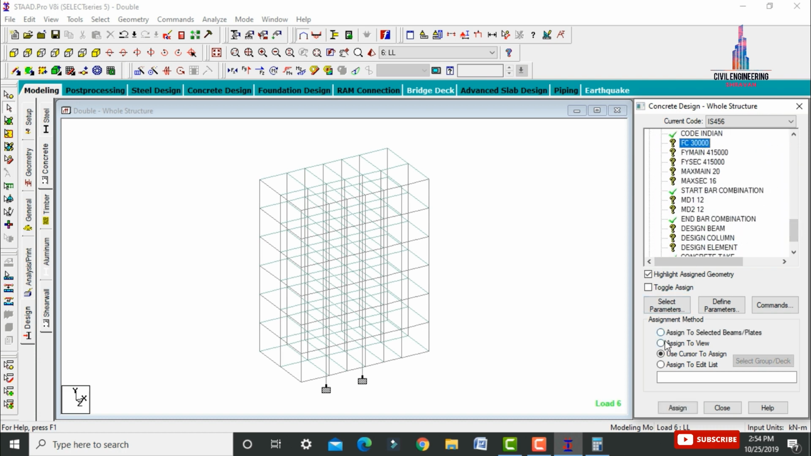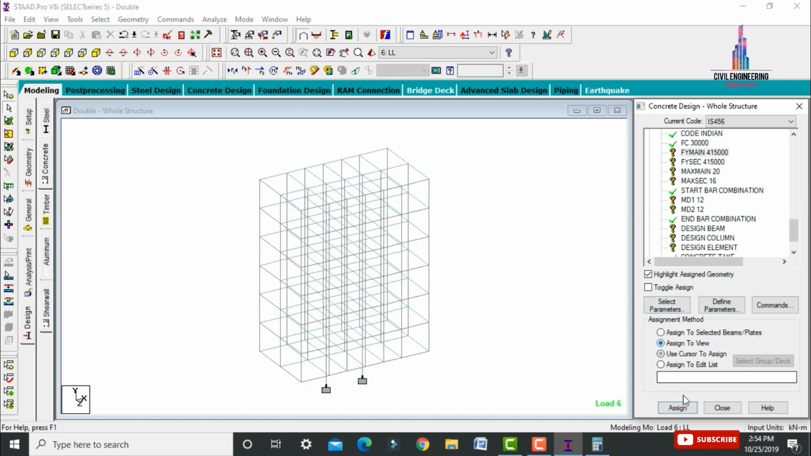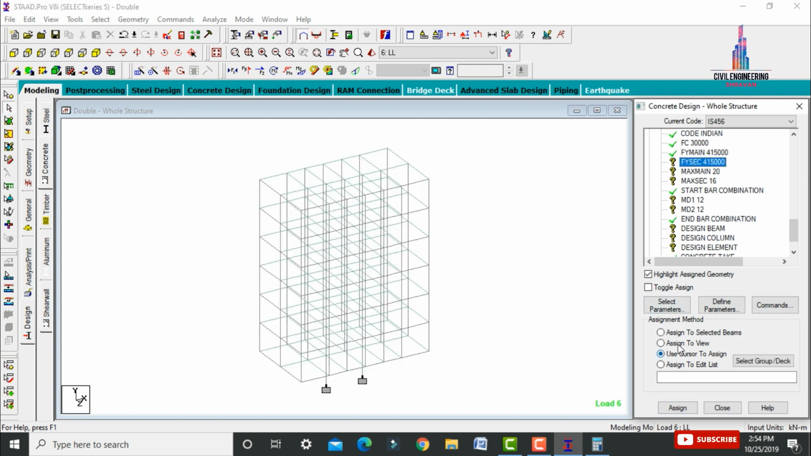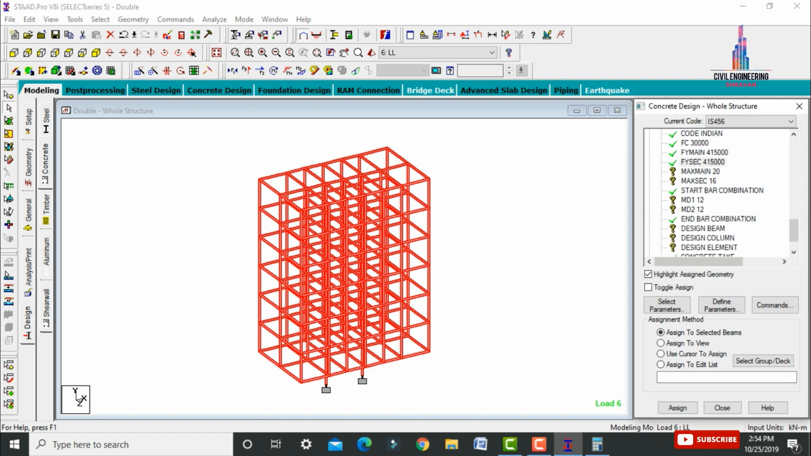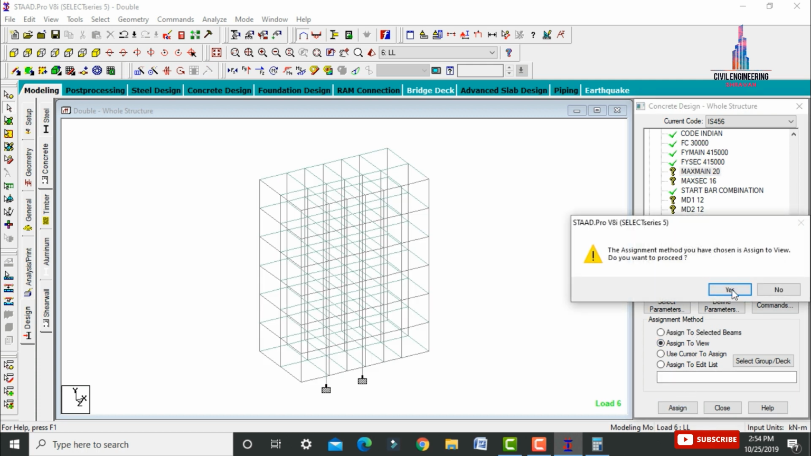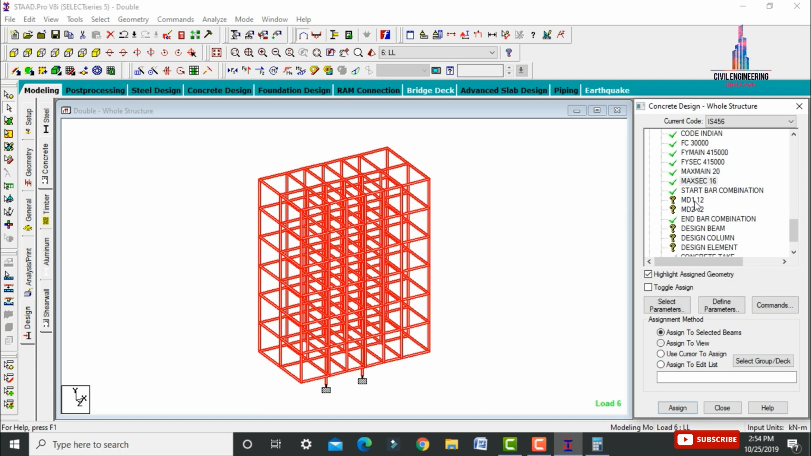Select FC by using assign to view, assign yes option. Fy main by using assign to view, assign yes option. Again I am selecting Fy section by using assign to view, assign yes option. Again I am selecting maximum main by using assign to view, assign yes option. Maximum secondary, assign to view, assign yes.